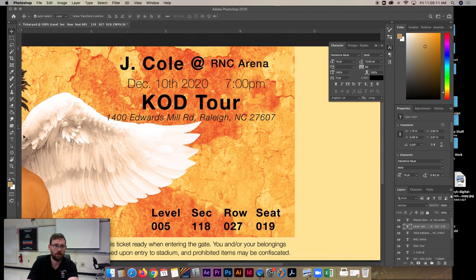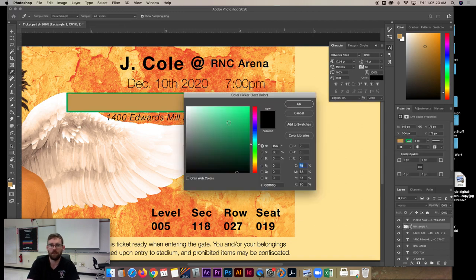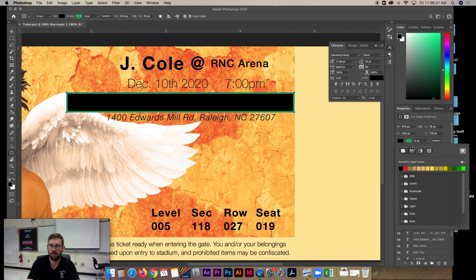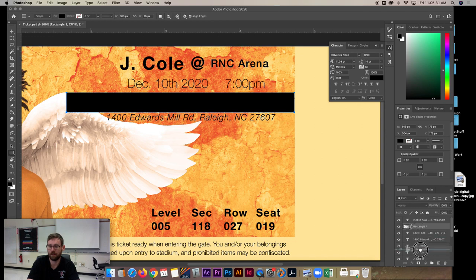Now, one thing I do want to do real quick is I want to make a shape. So I'm going to get my rectangle shape, and I want to start at the top of this wing and go all the way to the edge of this document, right there on KOD Tour. I want to change this color to whatever you want it to be. So I'm going to go black on mine with no stroke. If you want something different, that's fine.